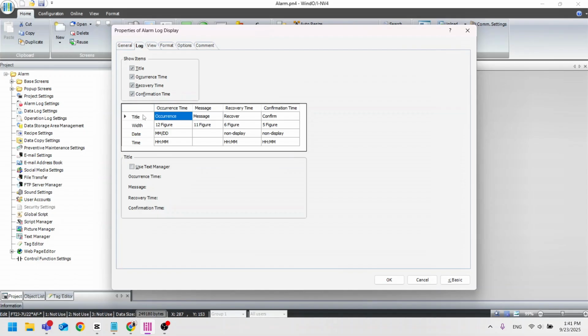Show items detailed settings. After selecting which columns to show, this section allows you to customize the details for each column more deeply. Title. You can double-click the title field to edit the header text for each column. Width. This sets the width of each column, measured in characters from 0 to 40. Date. For any time-related columns, you can choose from various date formats. Time. Similar to the date setting, you can also select the display format for the time.